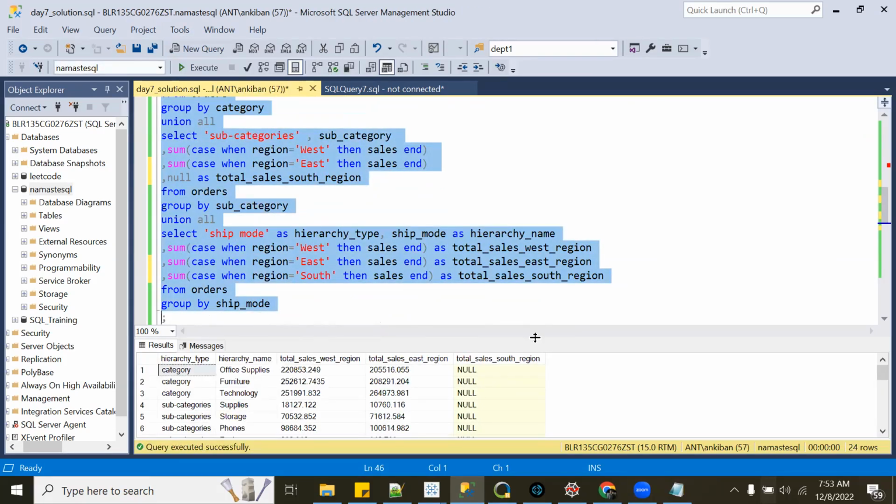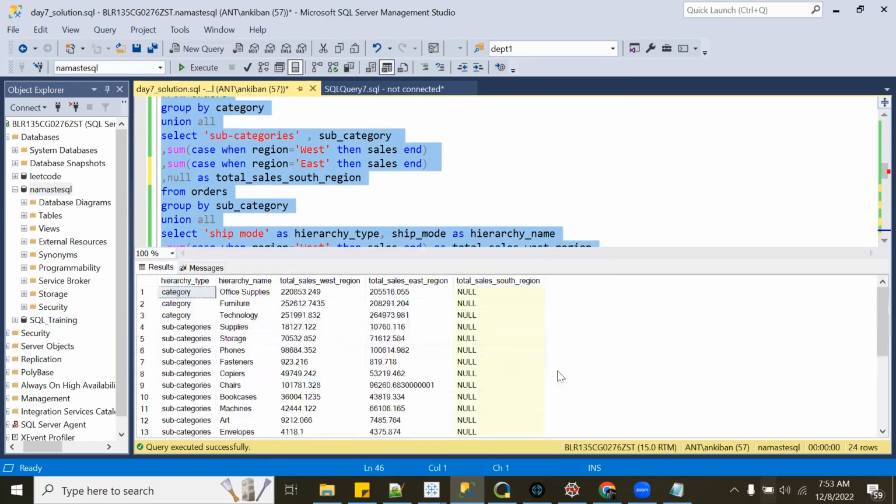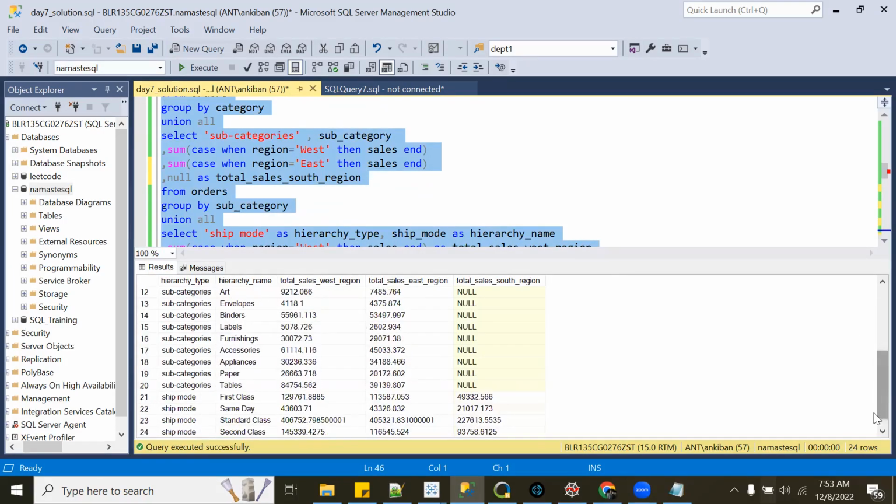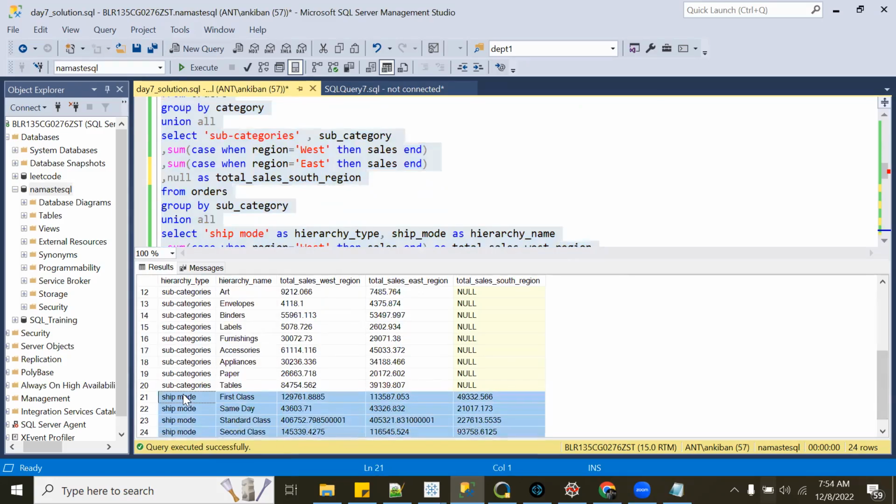So I'm getting null for the category and the subcategory. For ship mode, I will have values. So if you want to show south sale only for ship modes, then you can do this. But the query will accept your conditions only when the number of columns are the same in all the queries, if you are doing a union or any set operation.